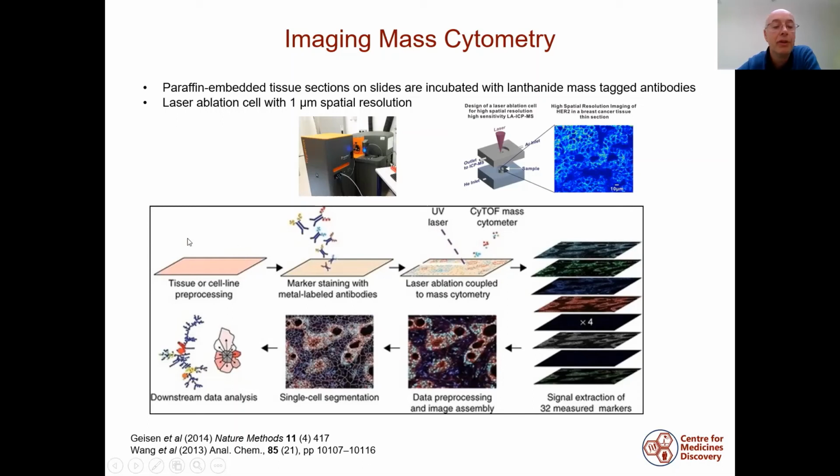So this is the workflow. This is your tissue. You incubate it with up to 100 different antibodies specific for different proteins. Your laser rasters through the sample, ablates it, and then generates an image, and you can do multiple sections to get a three-dimensional profile of your tissue.